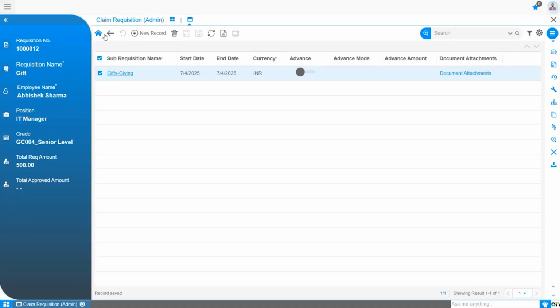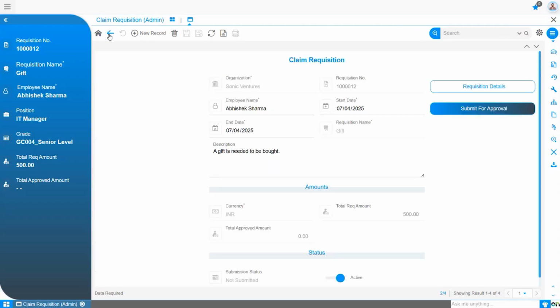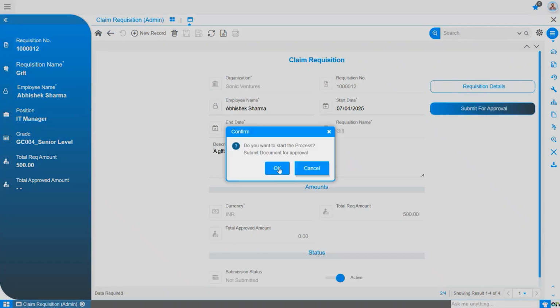Now let's talk about submitting the claim requisition for approval. Return to the first header tab of the requisition form. You will see that the Submit for Approval button is now enabled. Click on Submit for Approval. A confirmation prompt will appear. Click OK to confirm the submission.